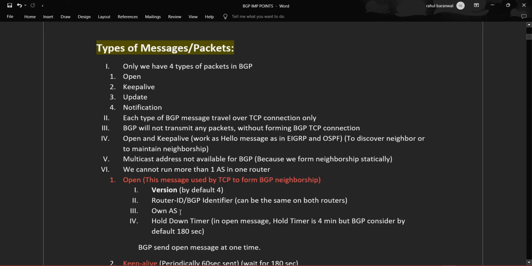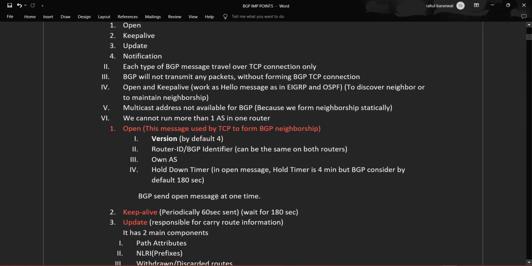The third field is the AS number of the routers. Both routers will share their own AS number, right? And the last one is hold down timer. In the open message, the hold down timer is 4 minutes, but BGP considers 180 seconds by default. BGP sends the open message only once during the whole process.